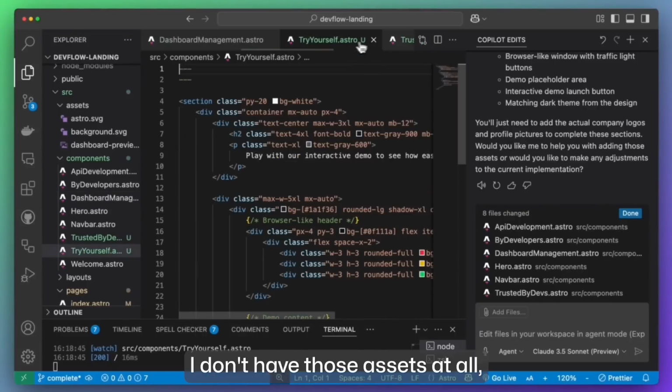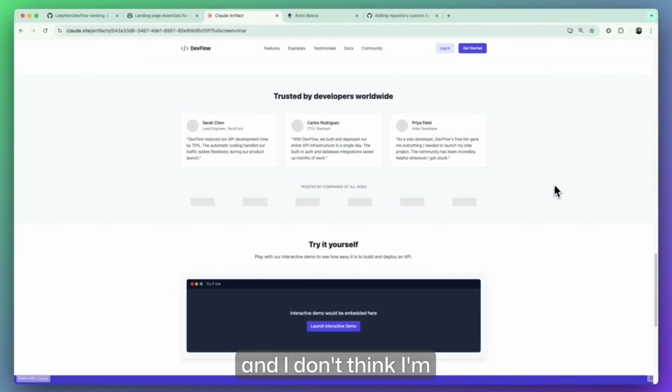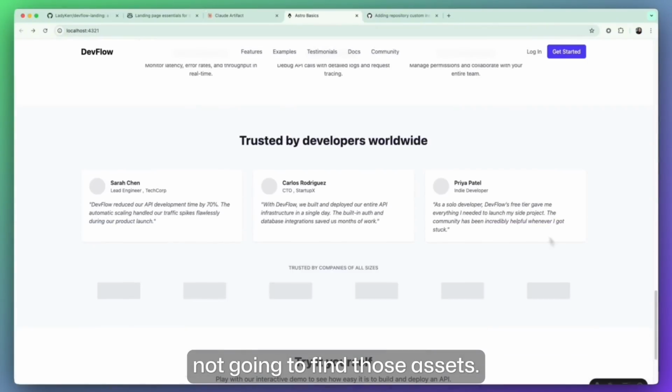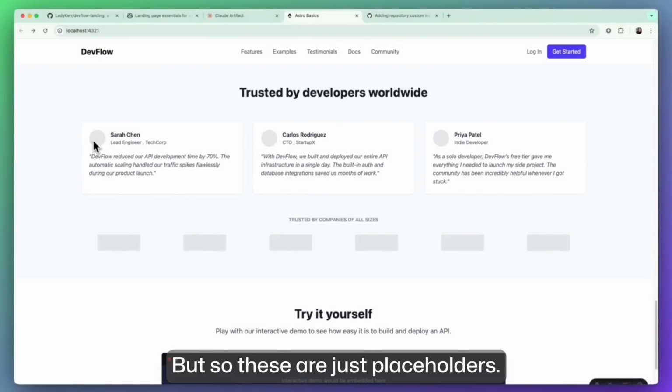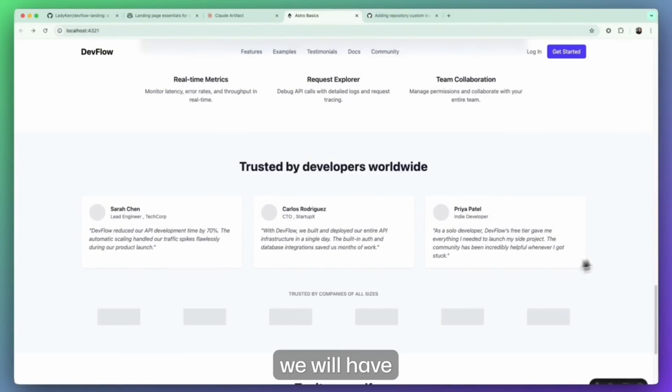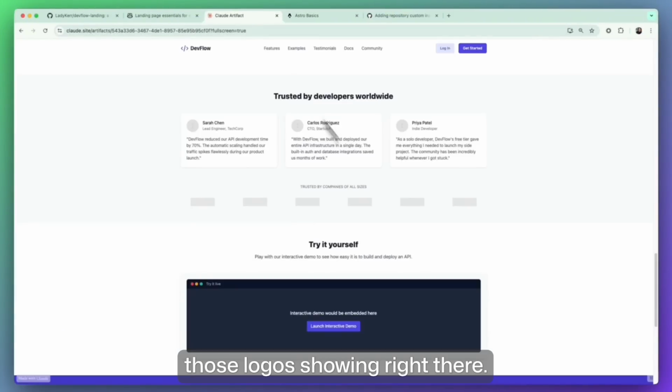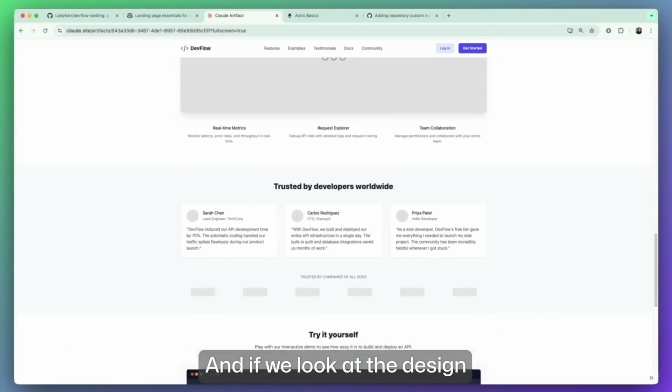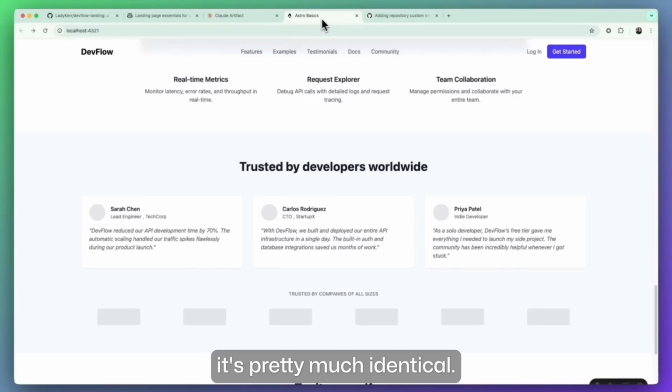All right, I don't have those assets at all, and I'm not going to find those assets. So these are just placeholders. Once we upload our images, we will have those showing. And once we upload logos of companies, then we will have those logos showing right there. And if we look at the design, it's pretty much identical, right? I know you see what I'm seeing.